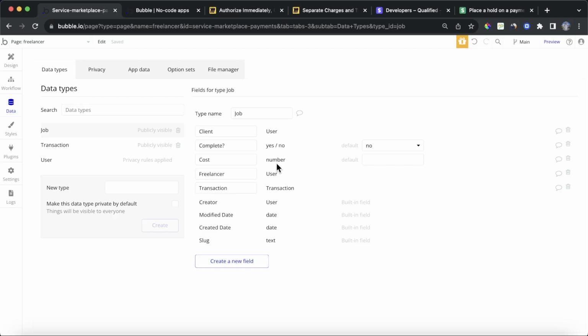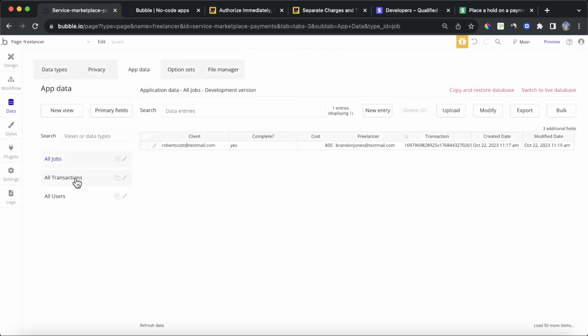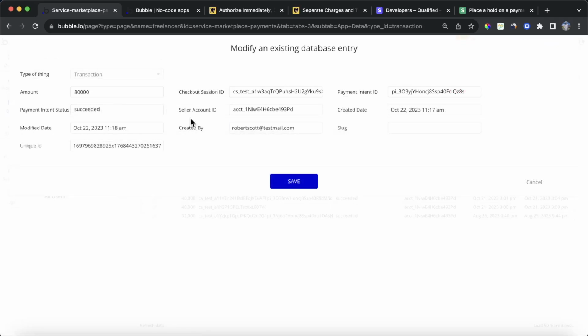We have the cost, which again is exactly the same as the amount under transaction. We're also linking it to a freelancer. So every job is going to have both a client and a freelancer, both users. And then finally, as I mentioned, we're linking it to specific transactions. If I go into my database and look at the most recent job, you can see here it's linked to this particular transaction. If you just see the last few digits, you can see it finishes in 700. And if we go back into our transaction and we look at the most recent one, you'll see its unique ID ends in 700. Therefore, the two are linked.